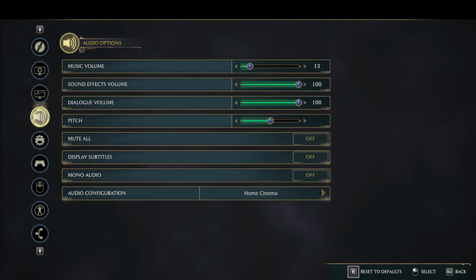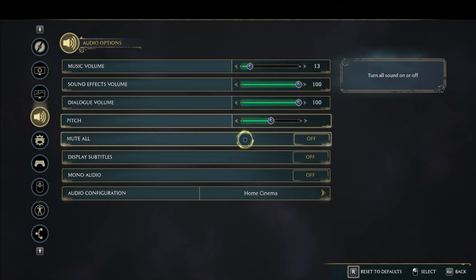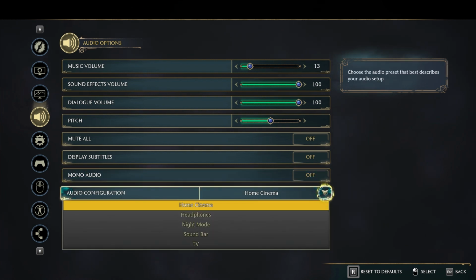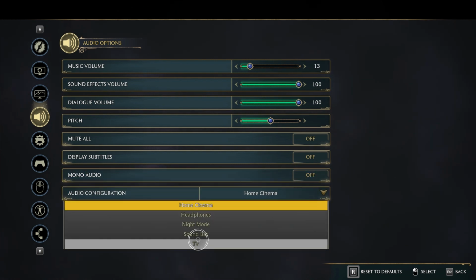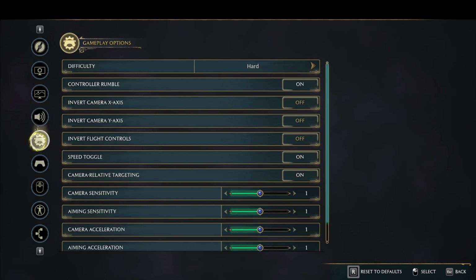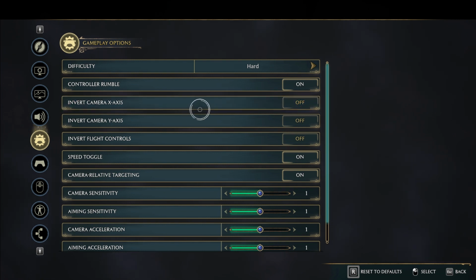Okay, moving on. Sound. You've got your music, you've got your sound effects, etc, but you've also got audio configuration. You've got home cinema, headphones, night mode, soundbar and TV, so that's pretty good. And yes, it's 5.1 surround sound. Very good. It does sound rather nice. Controller support: yes, it supports PlayStation 5 controller, Xbox Series controller, Xbox One controller, same sort of thing. Mouse and keyboard input, not a problem there.